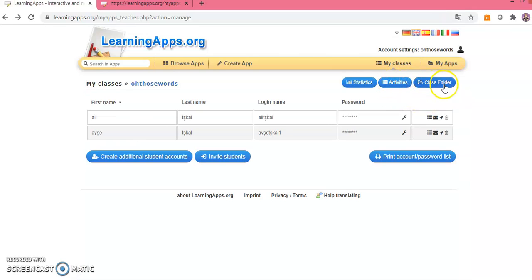You can see activities, class folders here. These are the things you can search and learn. Please take a look at the website and you will learn lots of things. I'm sure when you have some time searching for info on learning apps, you will learn lots of things here.